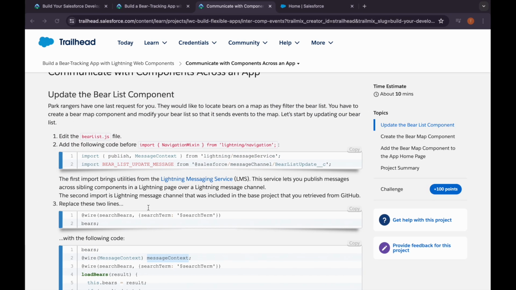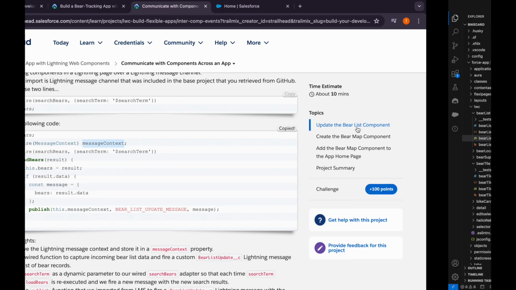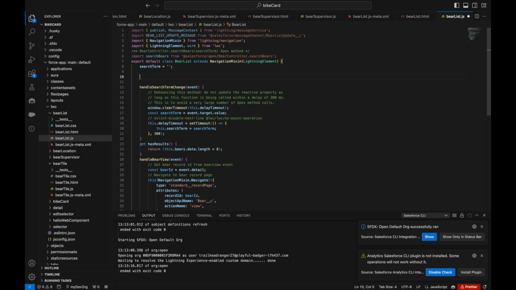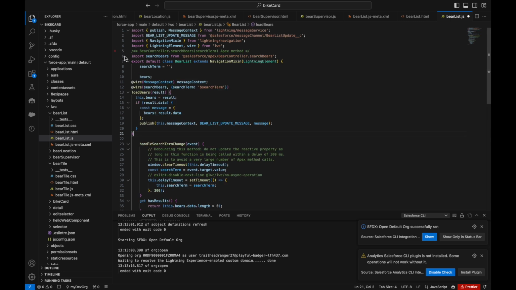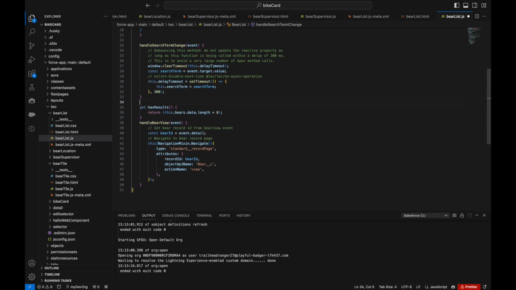Now go back, and now they are saying we need to replace these two lines with these ones. So for better readability, I'll just give some space, and indentation is very important in LWC to have better readability.